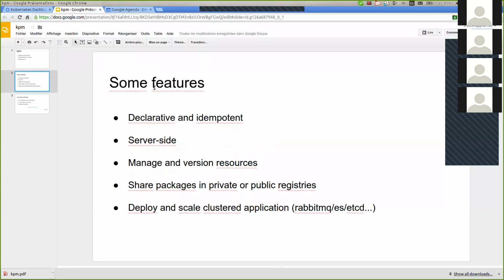Quickly, some features that were important for us. To be declarative and idempotent, so we want to be able to deploy the same package multiple times without breaking anything. Also, the fact that it's server-side, so everything has an API to build the package and to deploy, and so it's very useful to integrate KPM into a dashboard or a continuous integration tool. Also, of course, to manage and version our resources, an application being a set of resources.